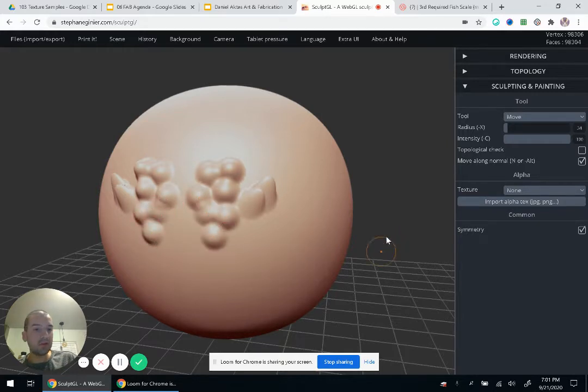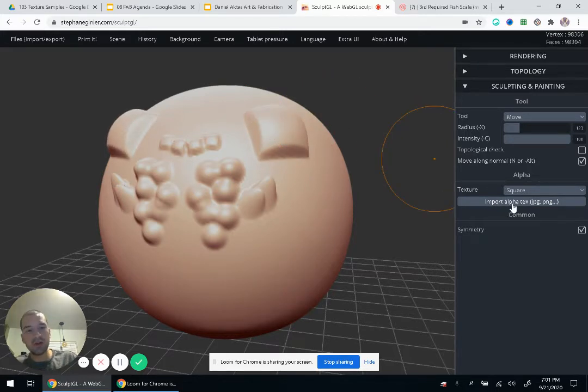But we can get even more interesting. So if you go to texture, there's a drop down and they only have two options, square and skin. So you can see square gives us these squares, make our radius not that big, a little bit bigger when you get these squares. But there's this thing called import alpha texture.